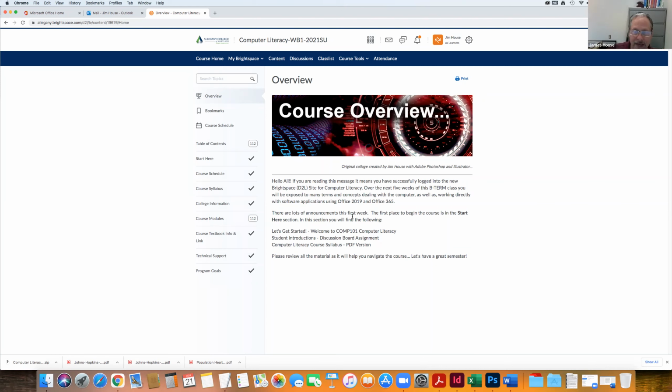The reason I like this particular navigation scheme is because you can see everything down here on the left, all of the links, if you will, to the various portions of the class. One of the things that we recommend for all people using Brightspace or D2L is to always come to the Start Here section and click.